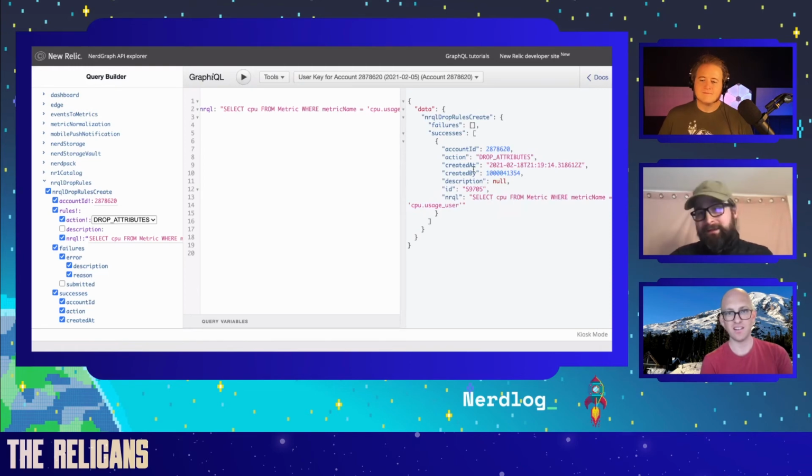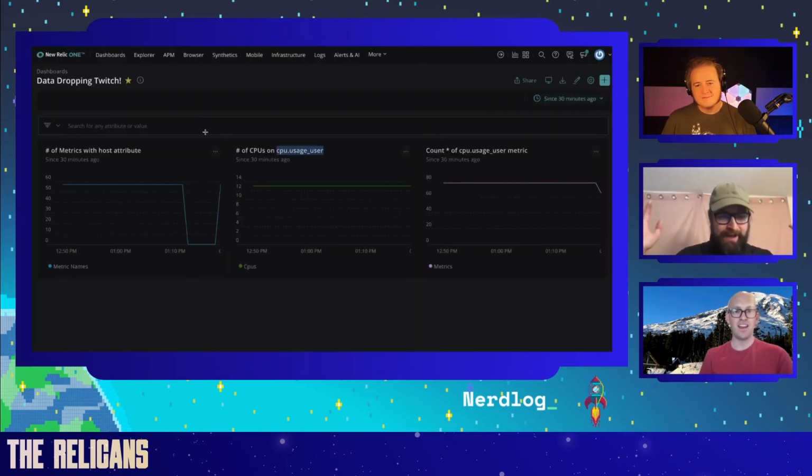And we had success on that. So we've deleted the first rule, we've created the second. Now we should start seeing some action in our dash. Hooray! So by deleting the first drop rule, we now see the host attribute returning on all of the metrics. Awesome. And then shortly we should start seeing.